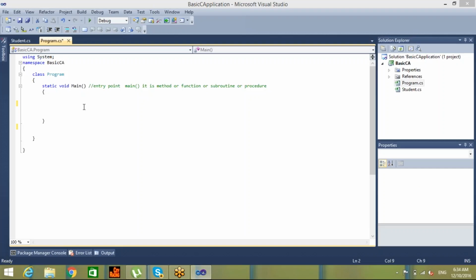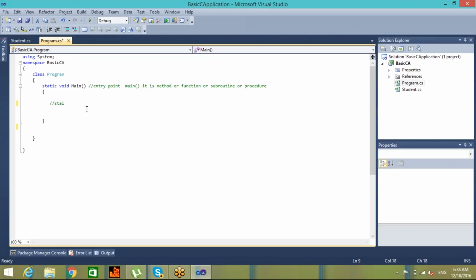So today we will talk about the static keyword. In a C# class, we can define static members using the static keyword. When we do so, the members in question must be invoked directly at the class level.